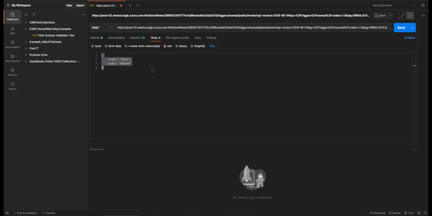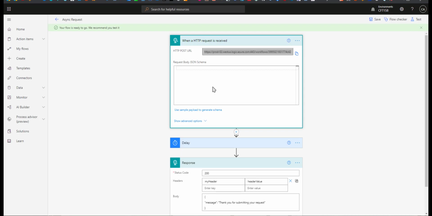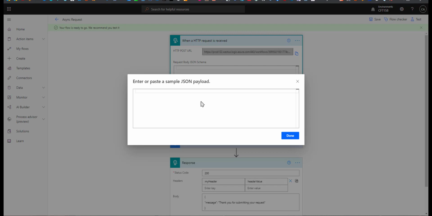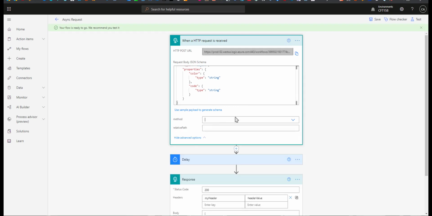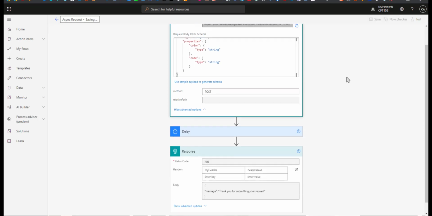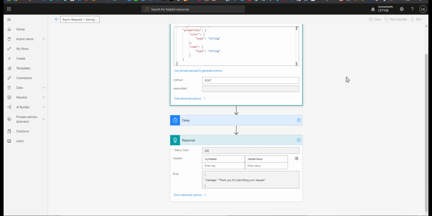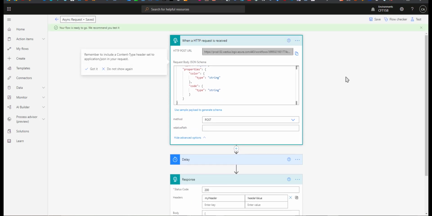I will just copy all this and go back to my flow so that we can generate the schema to accept, right? So coming back to my flow, you can see that the request body JSON schema field is blank, but to generate the schema I will use the payload button, and I will paste the data that I copied, and I'll click done. So as you can see, the schema has been generated, and since I am posting, I will use a POST method and save the flow. Now that the flow is being saved, it is kind of ready to be used already. So that's my flow, and I will go back again to Postman in order to test this out.